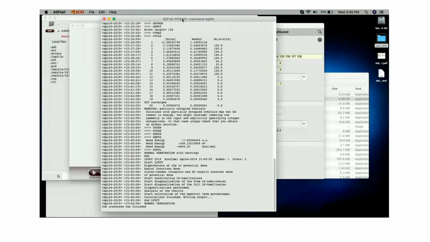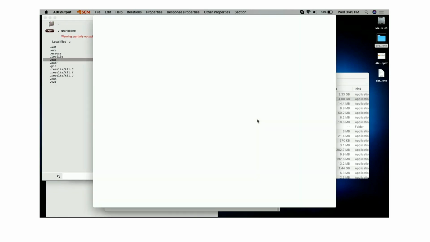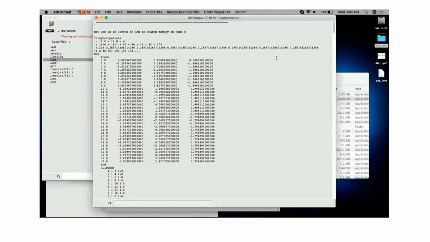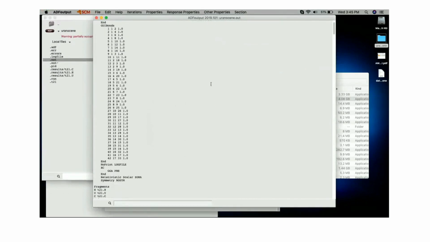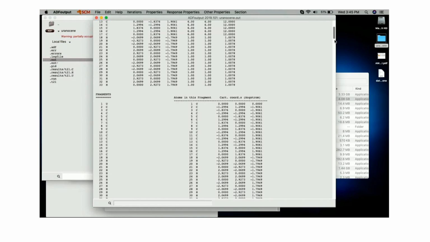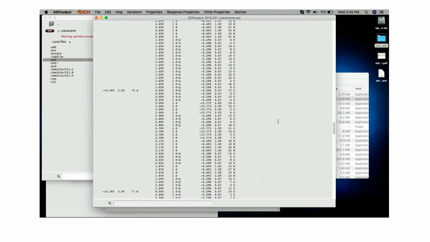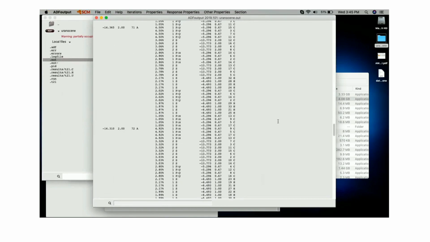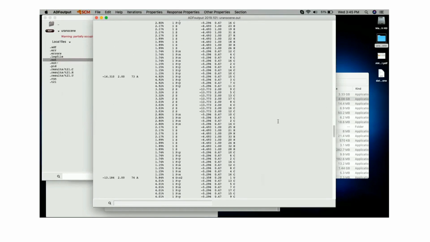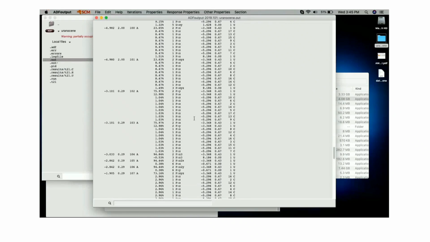So we can now go to the ADF job, and to the output first. You can see here the Cartesian coordinates and all the DFT calculation. If you go down there, you can see the molecular orbitals. Our interest is mainly MO number 102, 103 till 108. So let's go there and check here.